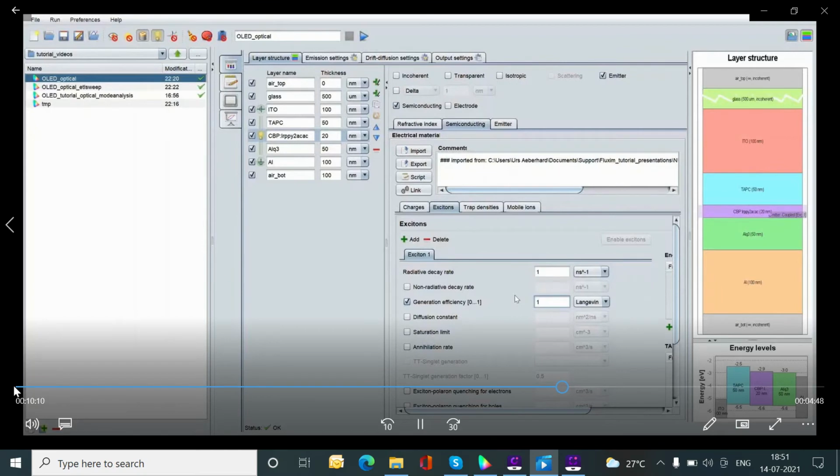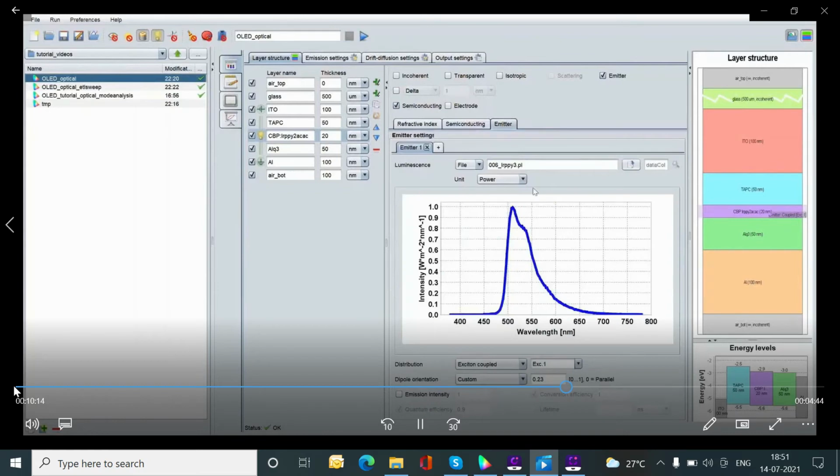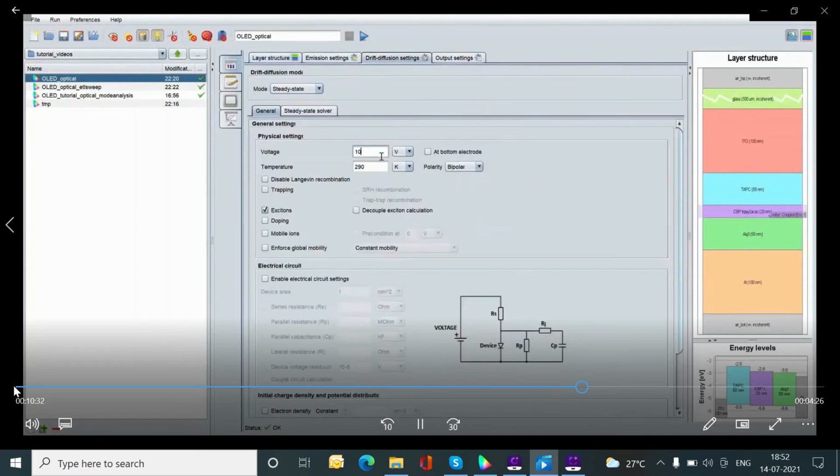So now the generation efficiency is specifying the exciton property, and so I can use this exciton, which is automatically taken because it's the only one. So the emission is now coupled to the exciton property. Now I have to also set the bias voltage at which the emission is computed, and actually at which the whole drift diffusion problem is solved.